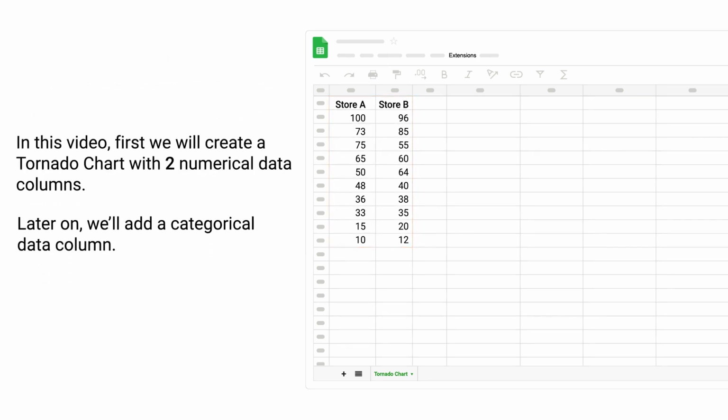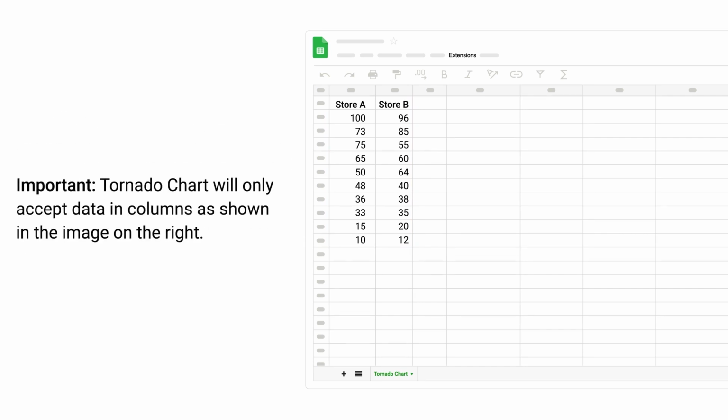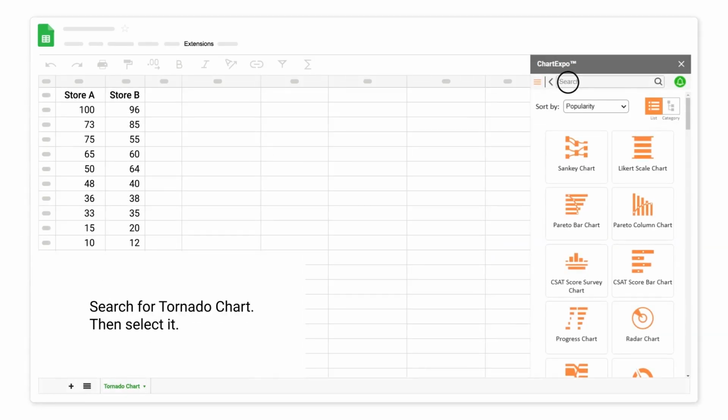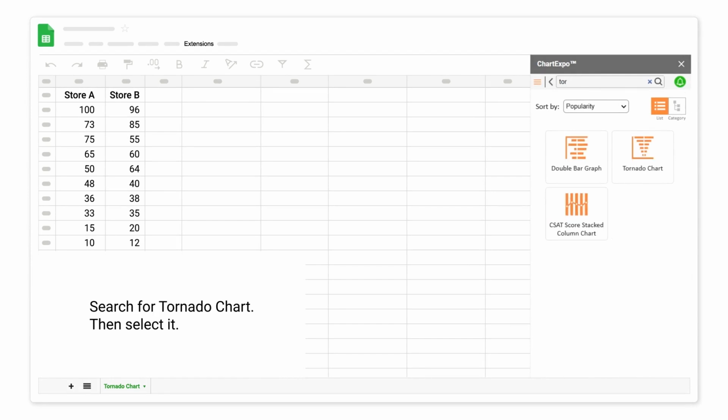In this video, first we will create a tornado chart with 2 numerical data columns. Later on we will add a categorical data column. Important: tornado chart will only accept data in columns as shown in the image on the right. Search for tornado chart. Then select it.